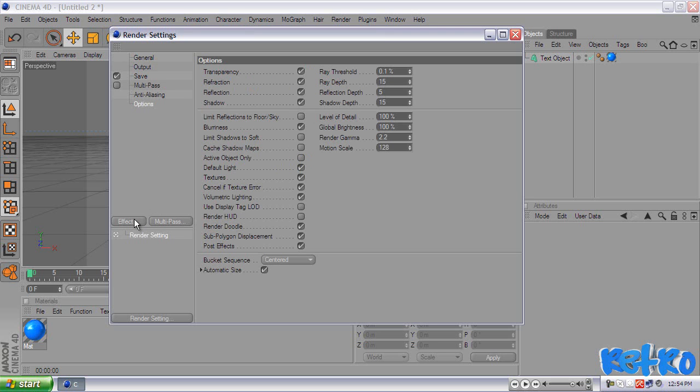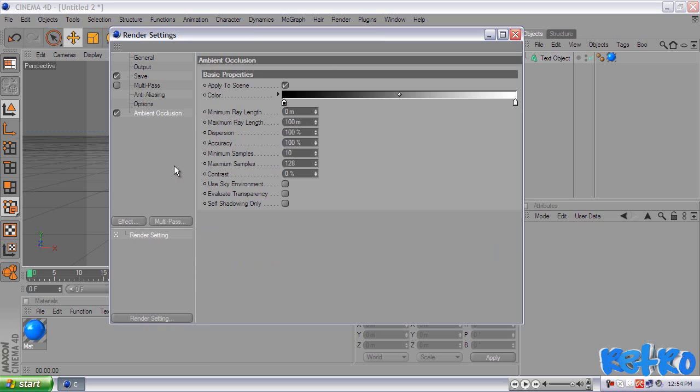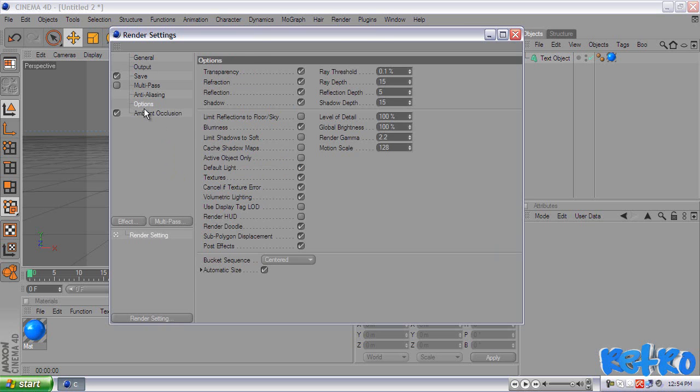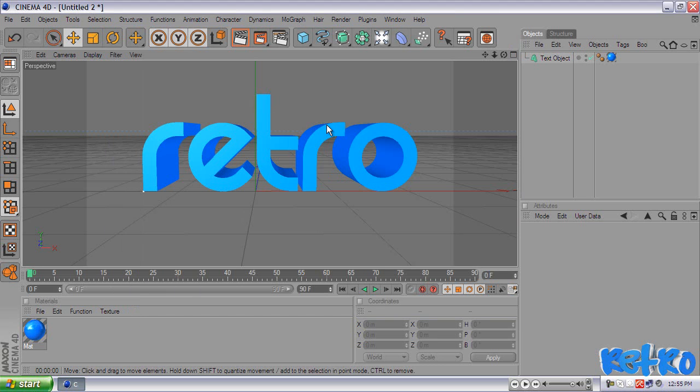And then if you come down to effect, I like to put ambient occlusion on here. Now, this gives it a super awesome effect. It will take a lot longer to render. If you have a slower computer, I don't know if that's a good thing to do, but if you have a nice computer, a decent one like I do, which mine isn't even that decent, it really gives it an amazing effect. So I would suggest putting this on there.